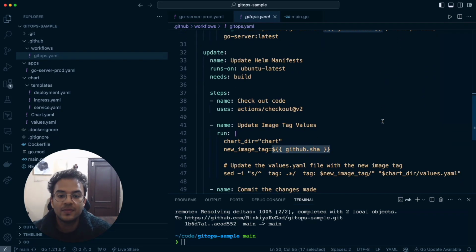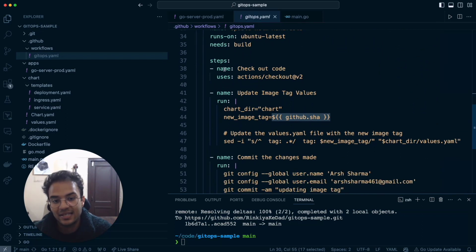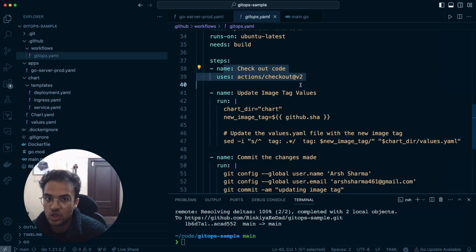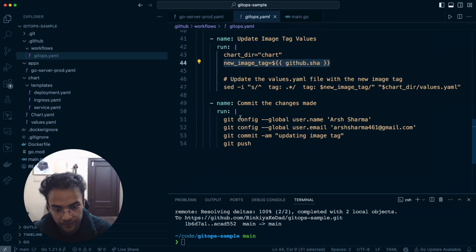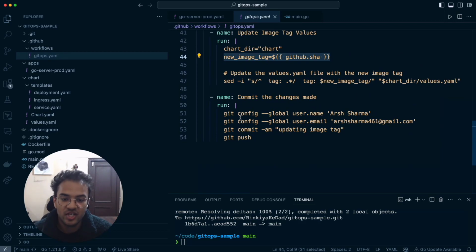The next step is updating the Helm manifest, and in this case I check out the code again, and this is where your configuration might differ. If you are separating the application code and application manifest, then instead of checking out this repo, you would check out the repo of the application manifest, which would be a different repo, and you would make a commit there instead of making a commit in the same repo like I'm doing. So then we just run a sed command, which I used ChatGPT to generate, and this replaces the existing tag with the new image tag, which is simply the GitHub SHA. And once that is done, I just commit all my changes and push them.